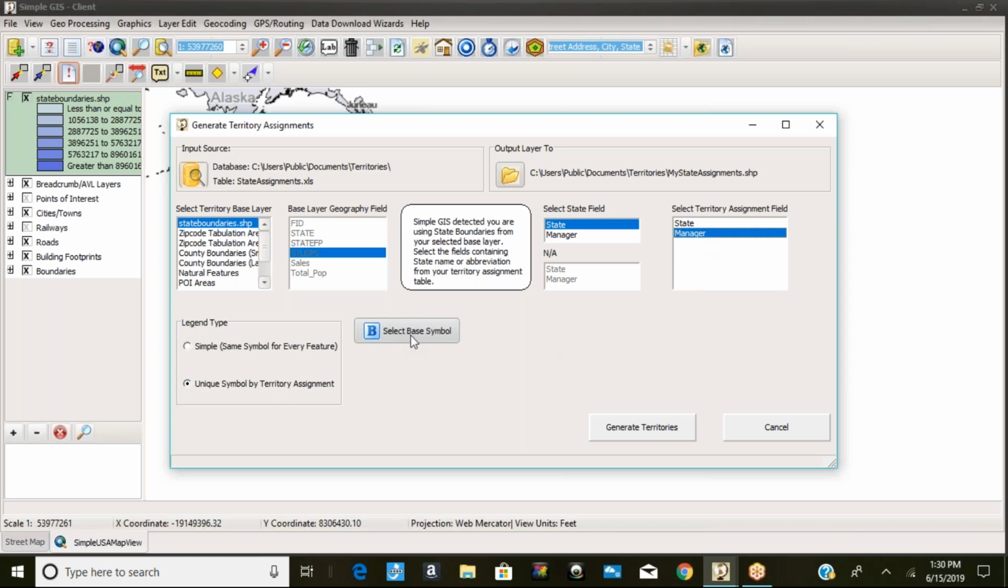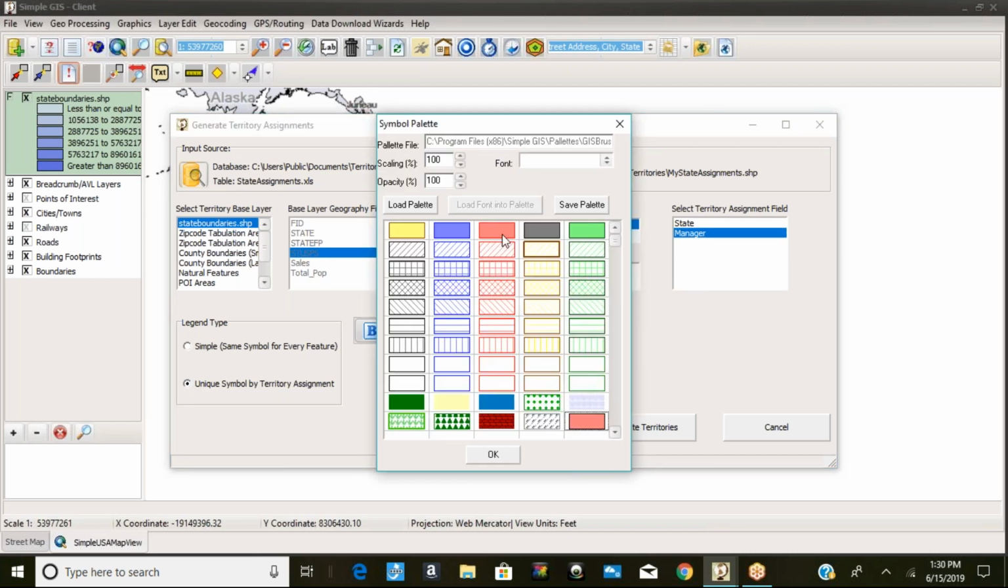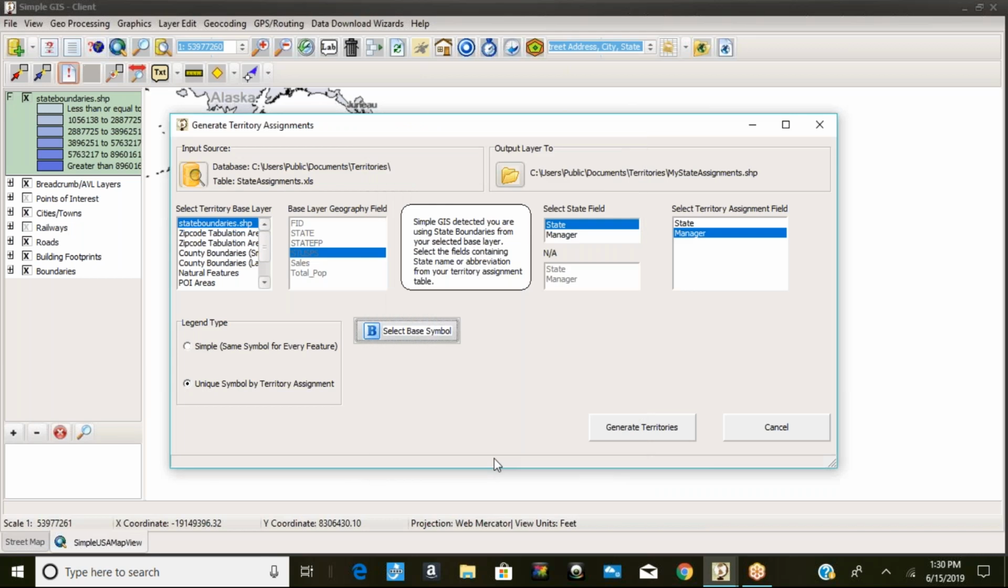And then again, I could change my base symbol. And this just allows me to change the fill pattern. So for instance, by default, I have this default symbol here that's solid fill, although it is semi-transparent. And so I could change this to a hatch pattern if I wanted to by simply selecting a different symbol and clicking the OK button. But for now, I'm going to keep the default. And then I simply click this Generate Territories to begin the operation.